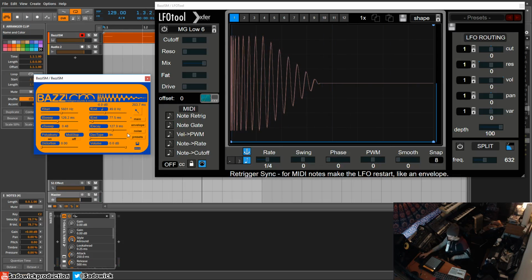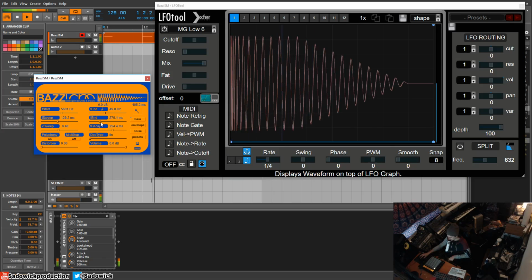Pretty cool. Say we want to change the length of our decay. I'll increase this here. Right, so this is an exaggerated decay. I want to change my decay type. Right now it's linear. It's from start to bottom, very linear.